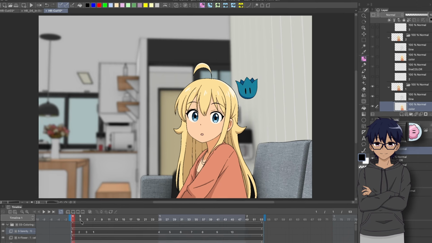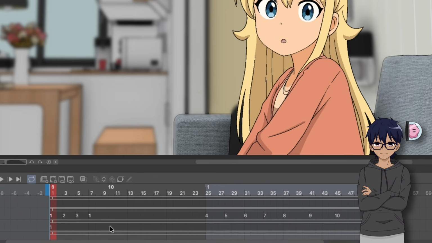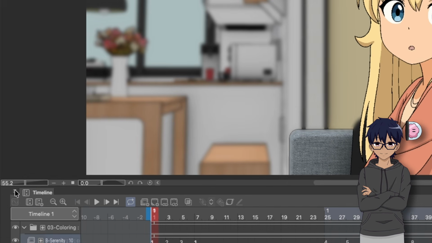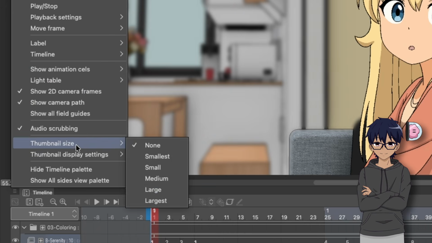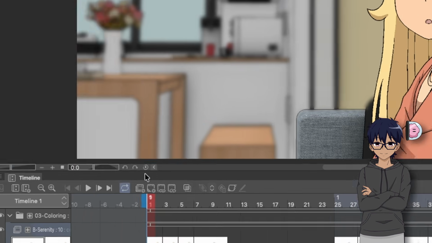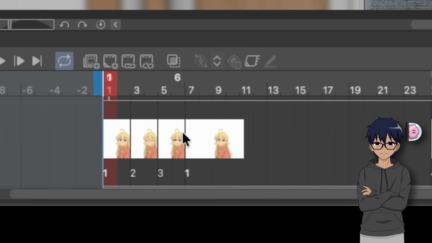So for instance, you can see that my Clip Studio timeline probably does not look like yours. You probably have these white squares, or some sort of image preview of your animation. This is because I adjusted the thumbnail preview size. So if you click on the hamburger horizontal line icon next to the timeline, go to thumbnail size, you can actually adjust the thumbnail here. So I'm going to choose large, and you can see that this is probably what your CSP timeline looks like.